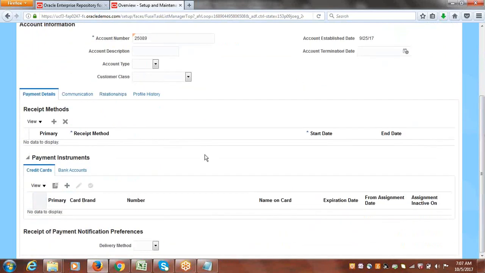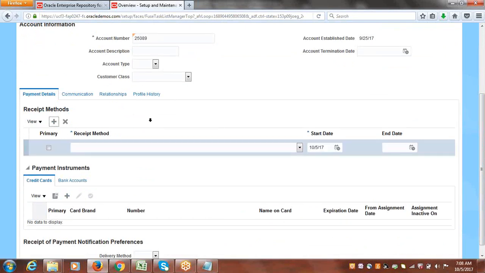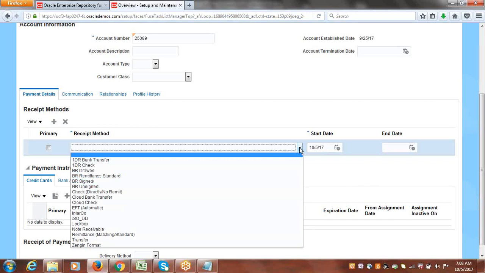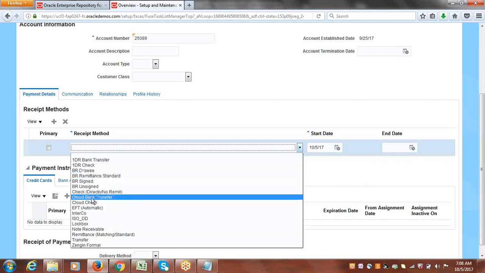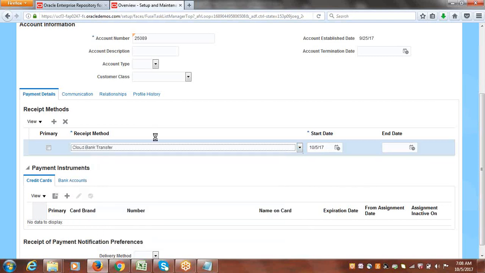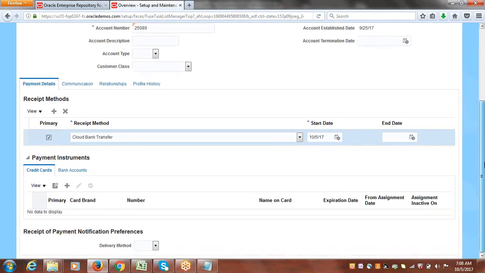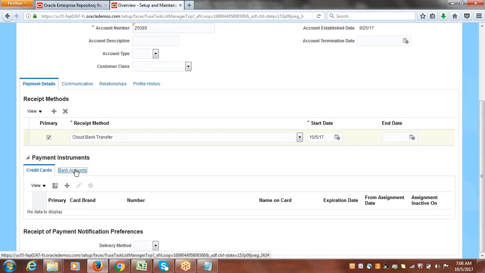So here we have a receipt method. Add that method for this customer, which is bank transfers. The receipt method is cloud bank transfers. This is how we gave the name. And you may set this as a primary method to get the payments from this customer. And go to under payment instructions, instruments, bank accounts.